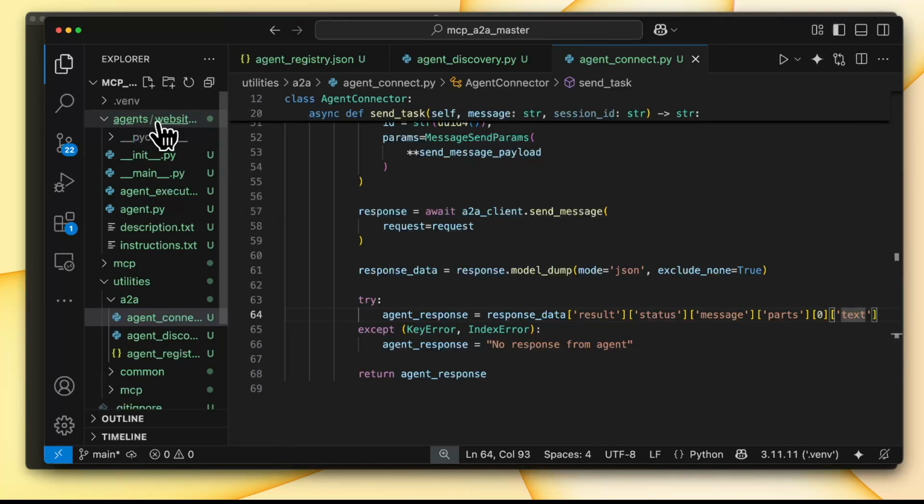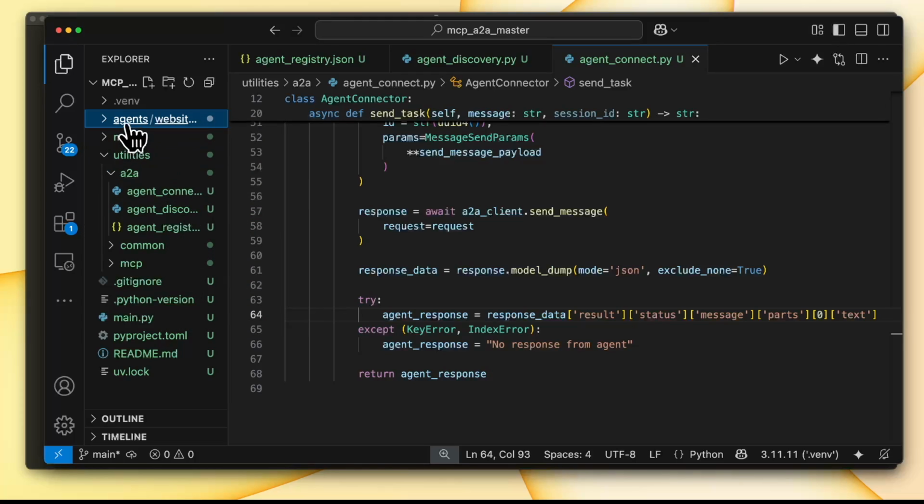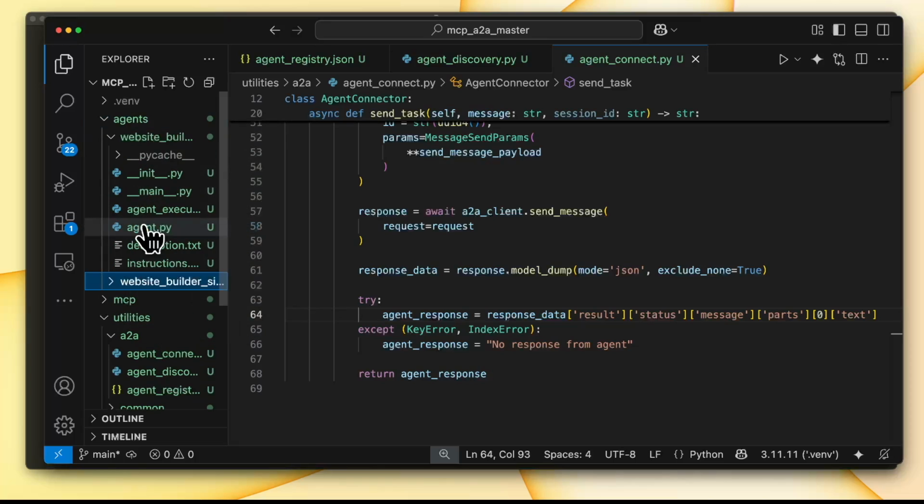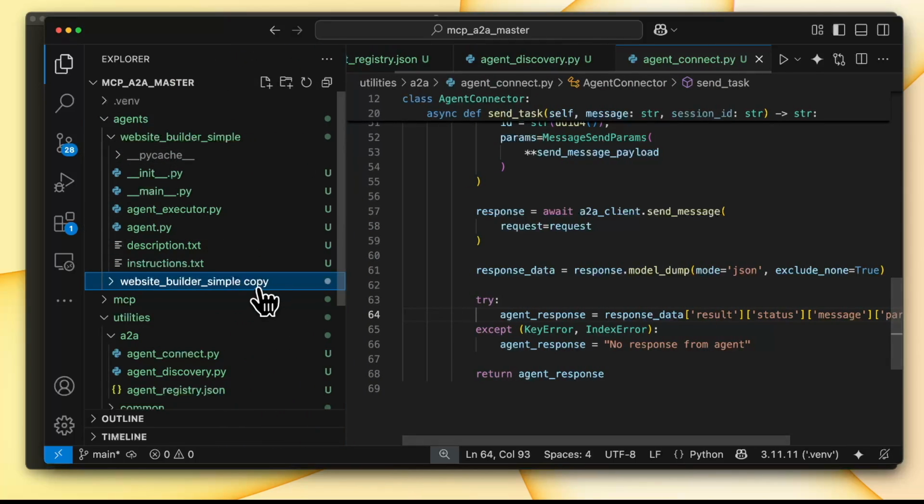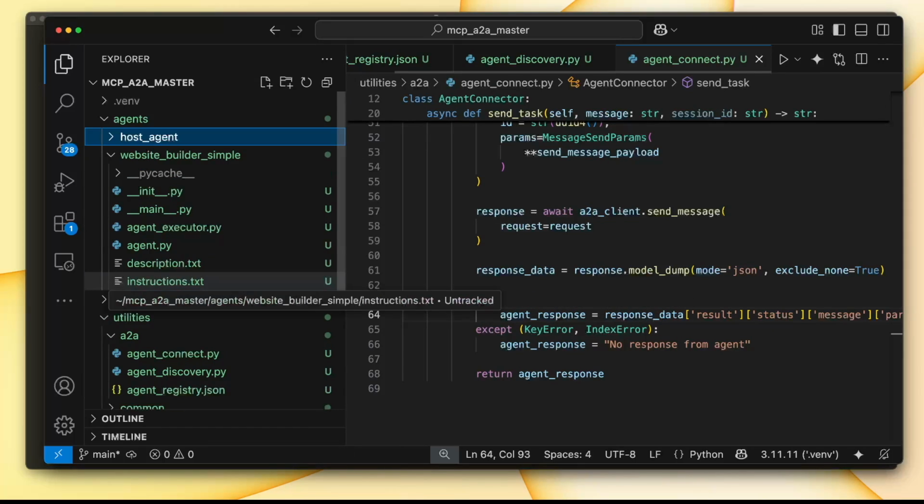We're just going to take the agent that we already built, which is the website builder simple. Let's copy this folder, click on the agents folder and paste it here. Now we have two website builder folders over here and we're just going to modify one of them and call it the host agent. So let's call this host_agent. And now we have all these files for our host agent.